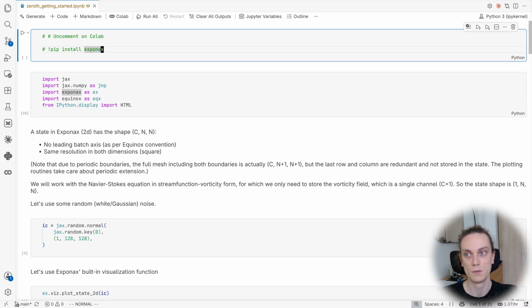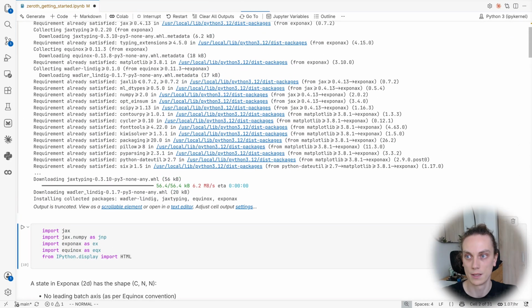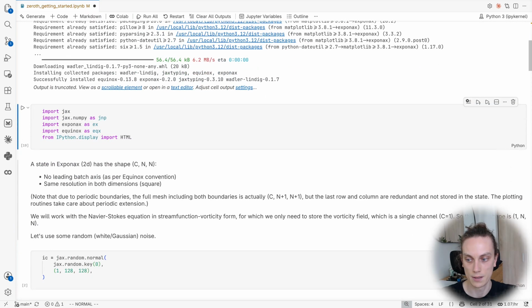Since we are on the remote server, we have to reinstall the dependencies there, which is not too complicated. I left some commented out parts here with bash commands. So let's first run this cell. It takes a bit for the remote kernel to connect. It varies depending on the session, but yeah, now it runs. Okay, so we do the pip install, and as you see here, it's installing Exponax, the solver we're going to use. And then we can go to the next cell and execute this here. So this is basically our imports.